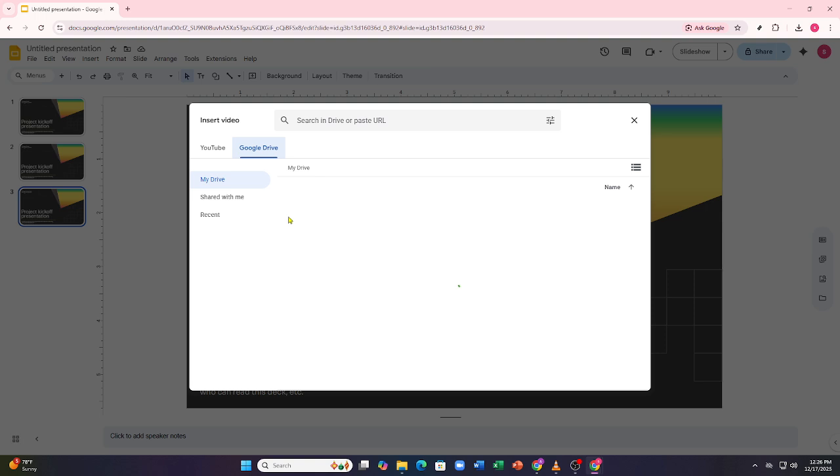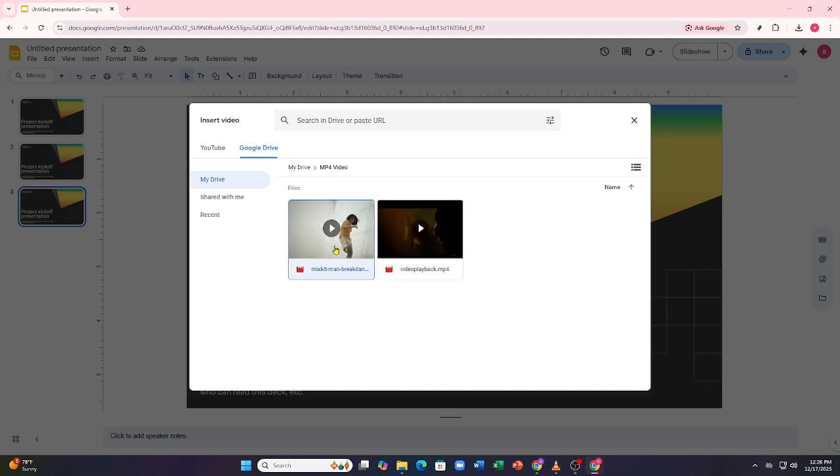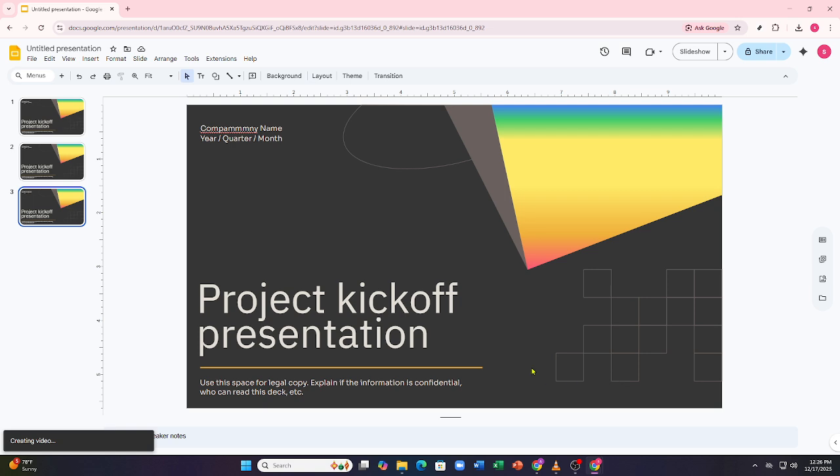Use interactive quizzes or polls by linking to Google Forms. Create a form with questions, copy the link, and embed it in your slide. Participants can answer directly, making your slides more dynamic and engaging.